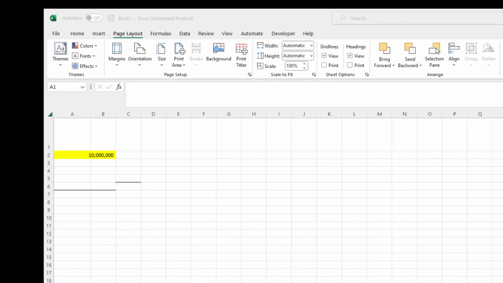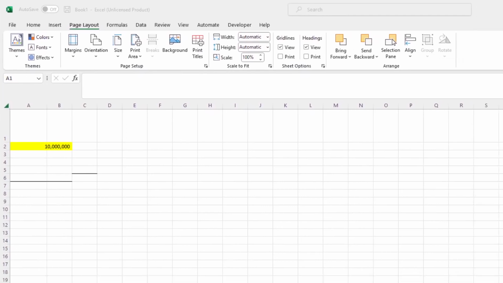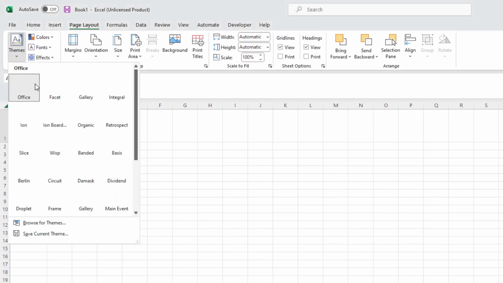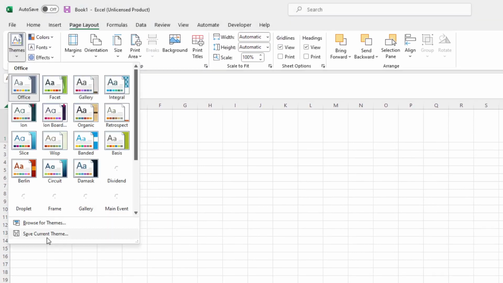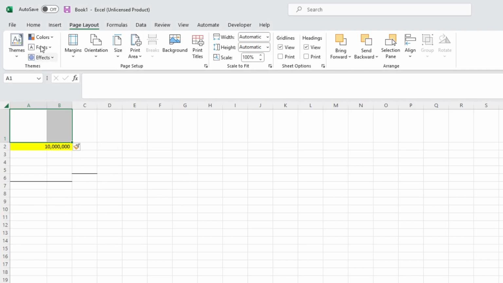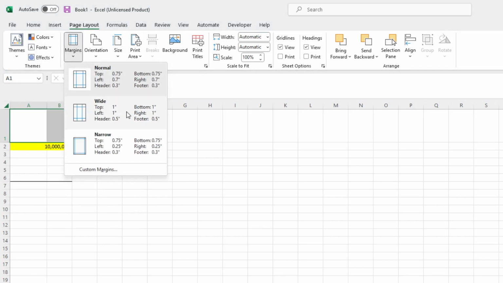I'm going to go ahead and come back over here. You've got our themes, which is any kind of themes that are pre-installed or ones that you want to develop. Browse for themes, save current theme. You can make all kinds of different themes. Your colors, fonts, effects, margins. If you want to make it normal, wide, narrow.